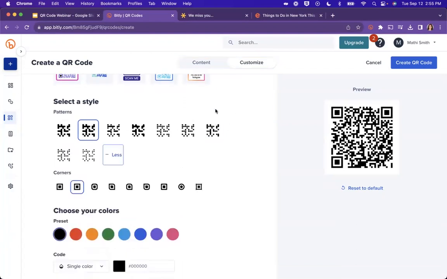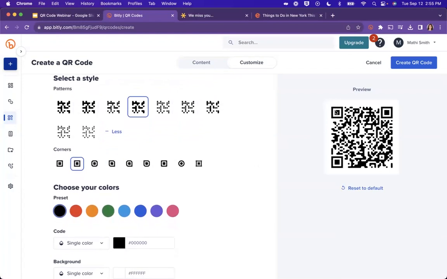So the first offering when it comes to customizing a QR code is the actual pattern. And you'll always get this preview on the right. So we offer a few you can play around with and see which one you like the most. Once you decide what you like, you can then go into choosing the corners. So those 3 corners in the QR code, traditionally they are squares, but we offer some different designs if you'd like to adjust.